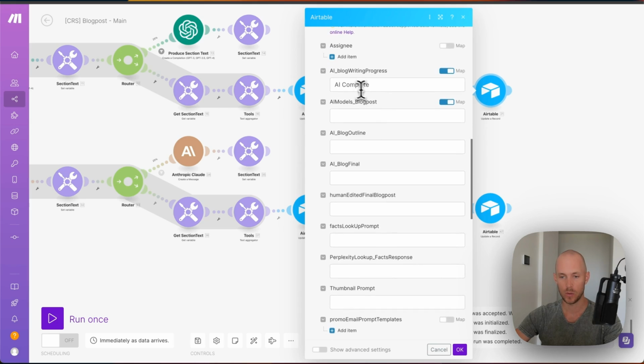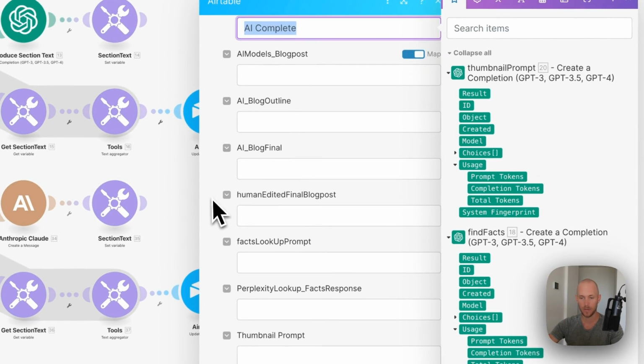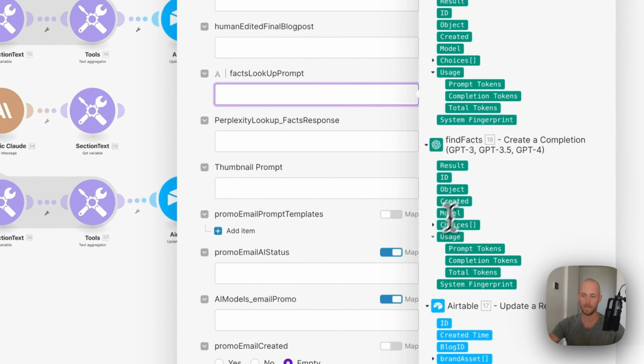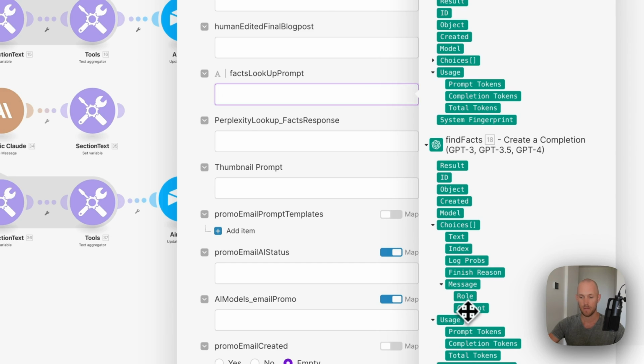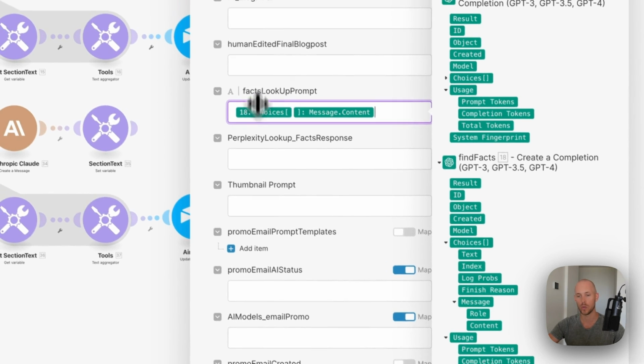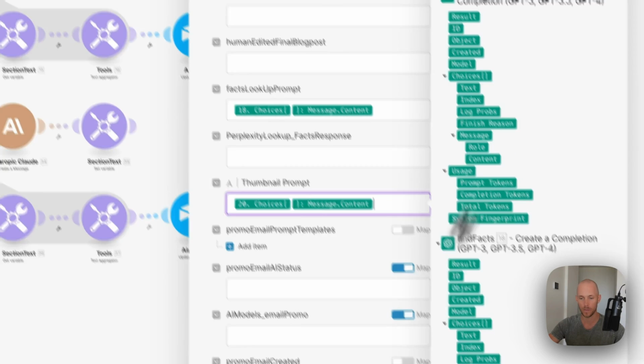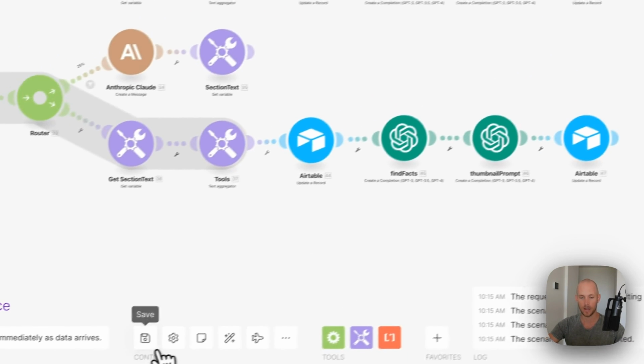So in order to do that, we can put in our AI complete here, and then we come down to our facts and prompts lookup. So we can go find facts, which is here, and map that one in. And then we want to also map in the thumbnail prompt if you are including that in your workflow as well. So add both of those there and then click save.